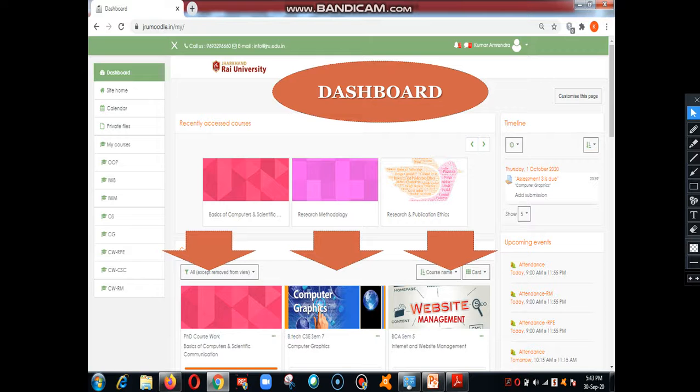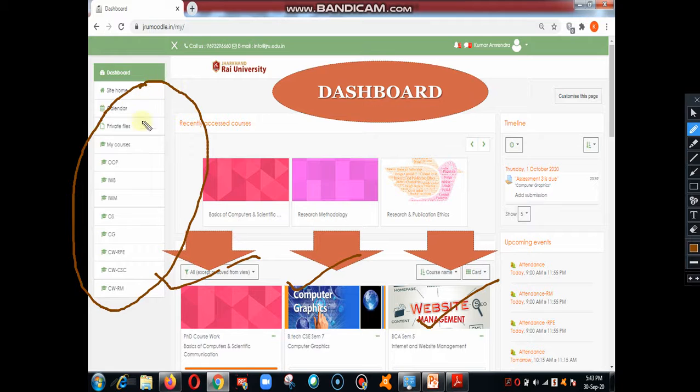After that the dashboard will open, and inside the dashboard you can see the relevant courses which you have been assigned, such as I have been assigned Basics of Computers and Scientific Communication, Computer Graphics, Internet and Website Management, and so on. So you can see the list of all the courses which you have been assigned. So here are my courses. These are the courses in which I have been enrolled.